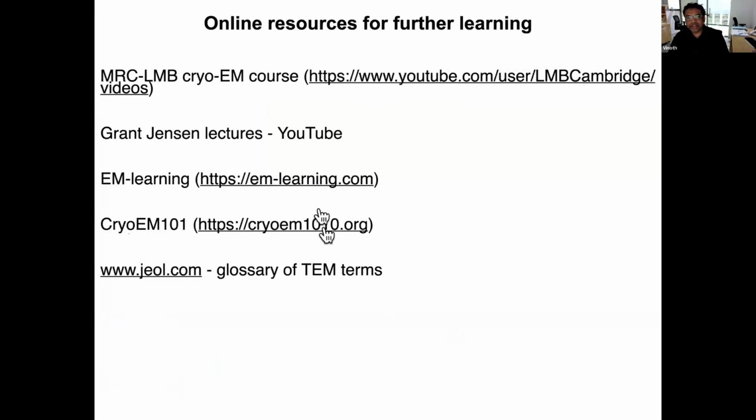These are some of the links which one can look into. There is a lot of information available on the web. Some of the things you will find, for example, this LMB Cryo-EM course, which gets updated every 2 years, has a lot of information, and Grant Jensen's lecture on YouTube tells more about the basics of microscopy. And there is a glossary of terms, so if you want to know what off-axial coma aberration is, or so on, these are all available.